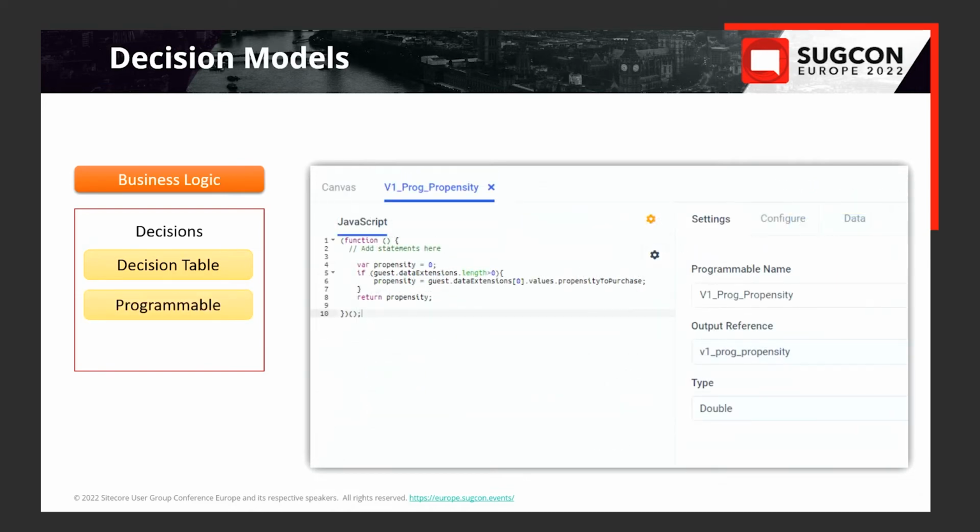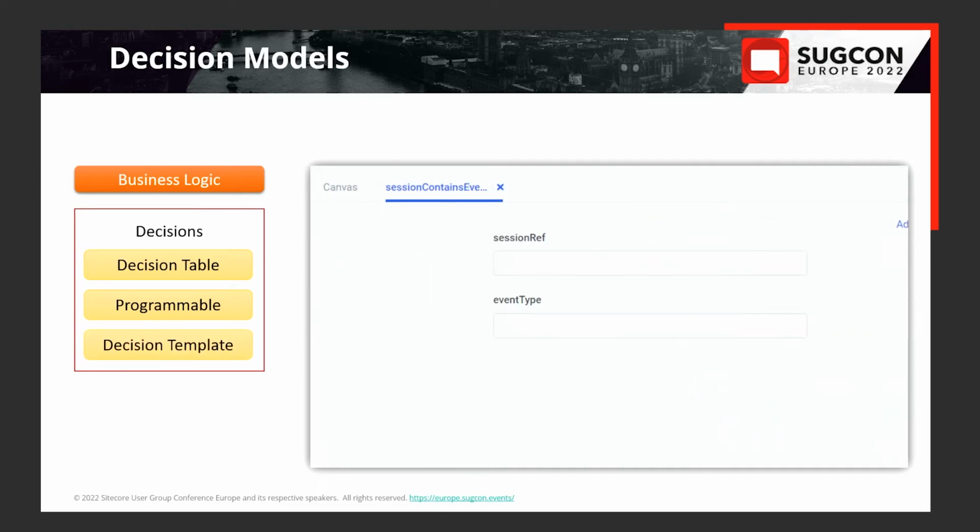But of course, you cannot represent any business logic like this. That's why you're going to use programmable decisions. And here, as the name states, you're going to use software code to do that. You have a JavaScript library with a lot of helpers to help you do that. And you have decision templates as well, which is basically a programmable decision that is packed up for business users to use. So with that, you can have these input fields for any business user to put that together.